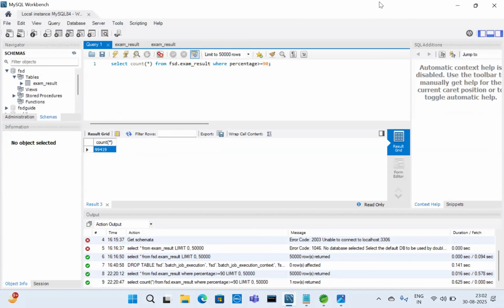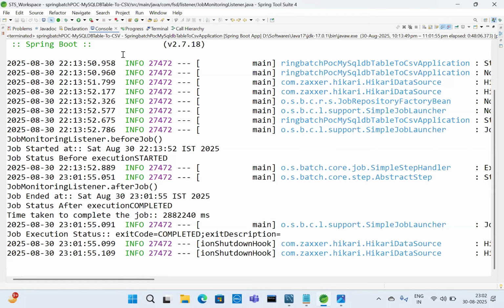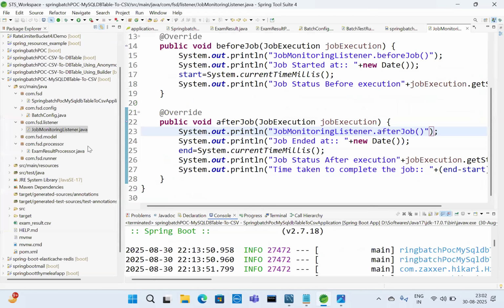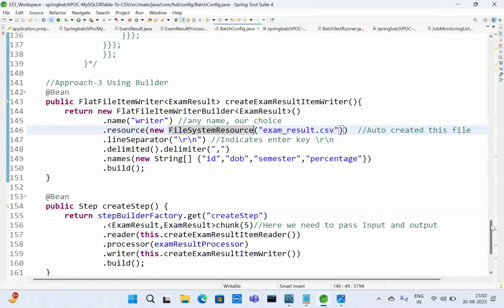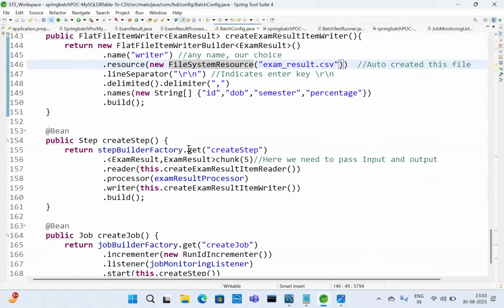99K records are there, and I have set the chunk size in the batch config. In batch config, see, this is the create step. In the step I have set the chunk size to 5. Due to that it is taking this much time.